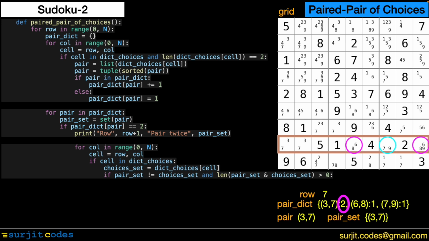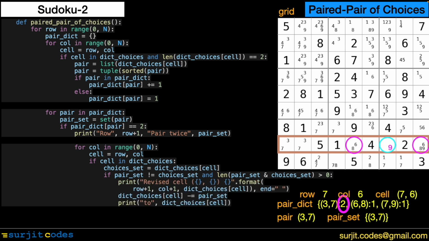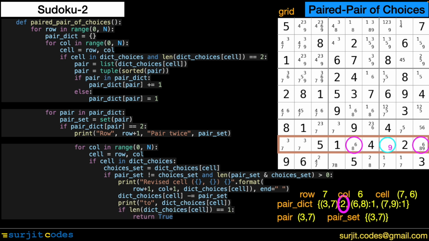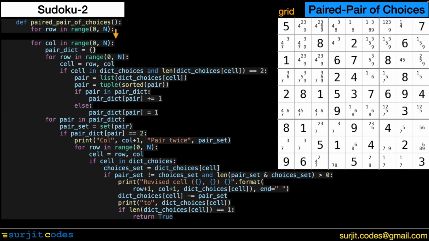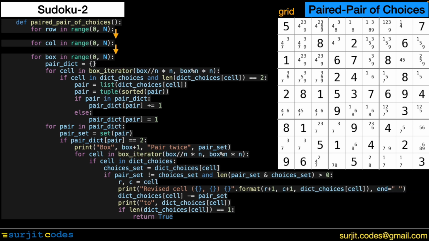On subtracting set 3 7 from set 7 9, we are left with only 9. Length of the reduced set of choices is 1. This means that we are sure about filling the cell with 9 and we return true. Next loop is for columns. It looks like this. And the third loop is for the boxes. If none of the loops return true, we come out of the 3 loops. In this case, we return false.